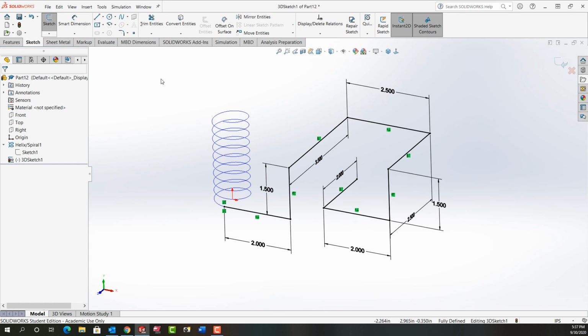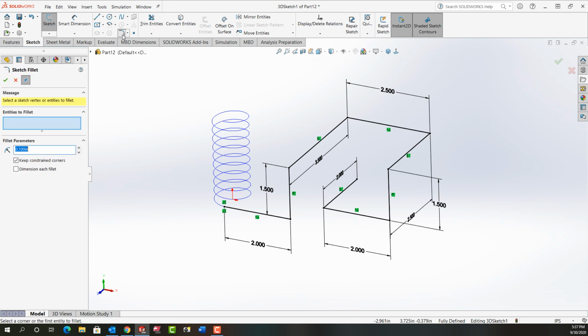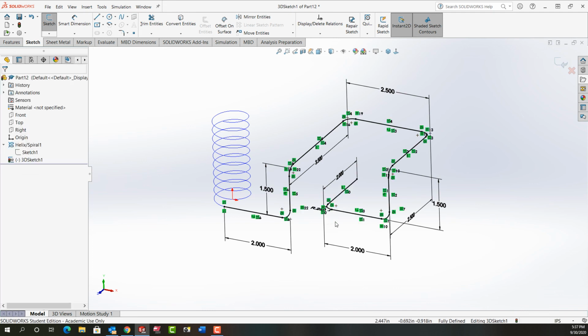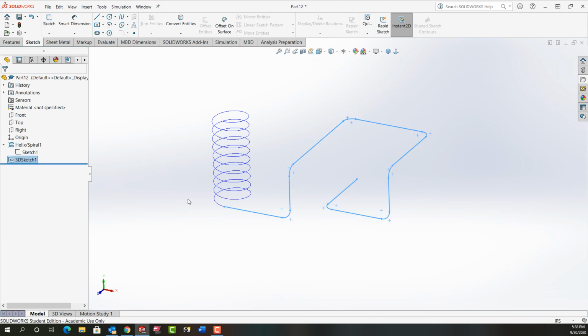So now that my sketch is fully defined, I'm going to go ahead and I'm going to add the 1/4 inch fillets. Just work my way around, selecting all the corners. So I'll accept those fillets. I'll right click again to exit fillet. Sketch is fully defined. I'm good. I'll exit the sketch, and in the next video we'll do the sketch up here.